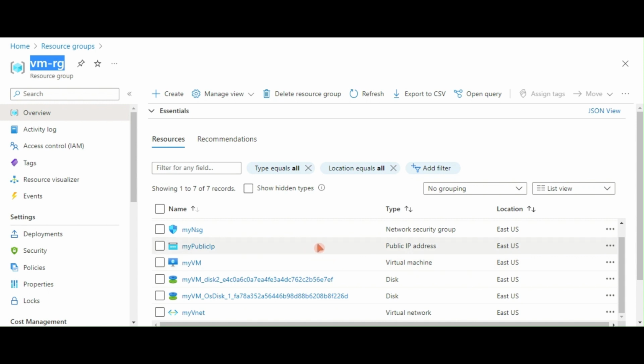So that's all about this lecture. Hope you enjoyed watching this. In the upcoming session, we will see creating an Azure resource using a Terraform template.